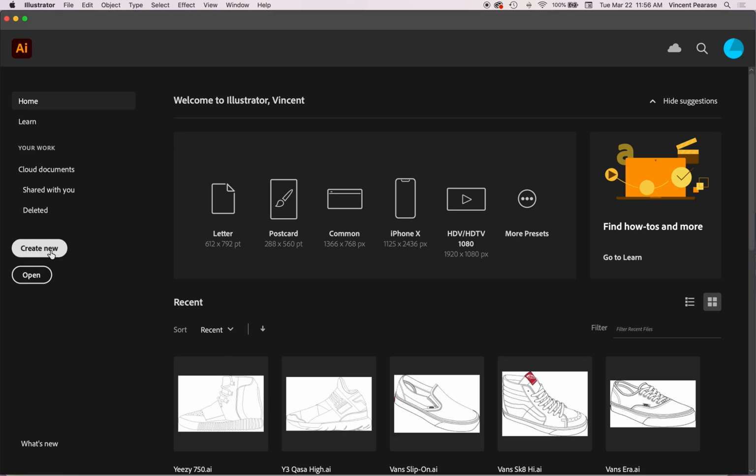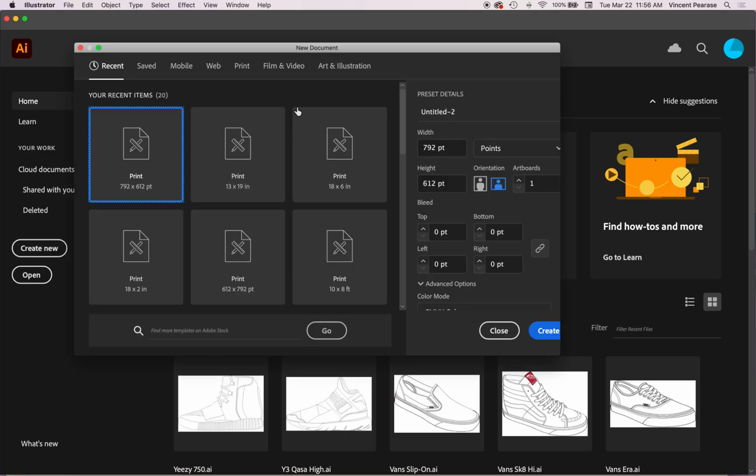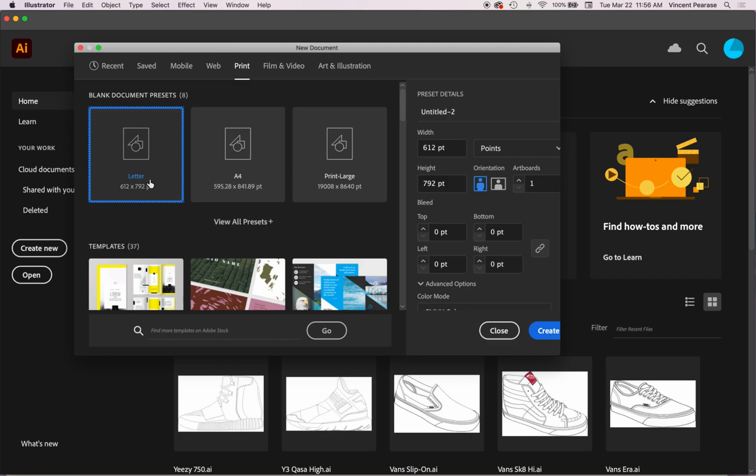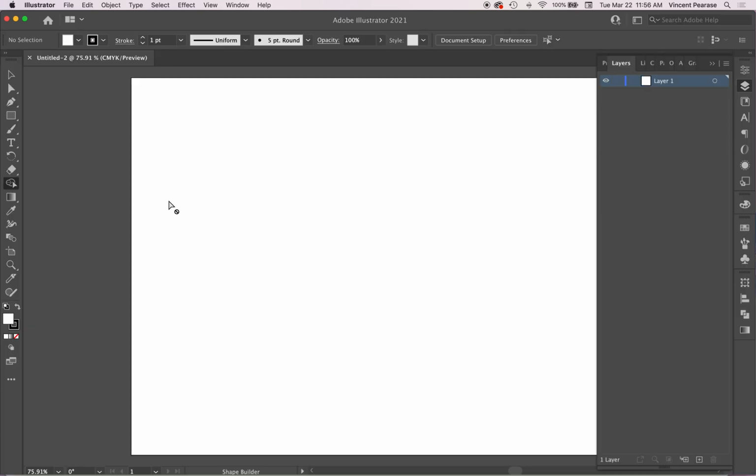So we're going to start by creating a new print size, letter size document here. So here's a letter size. My dinosaur is going to be in a landscape orientation. Yours might be portrait. So we're going to start off using the shape tool. So I'll use the rectangle tool here.